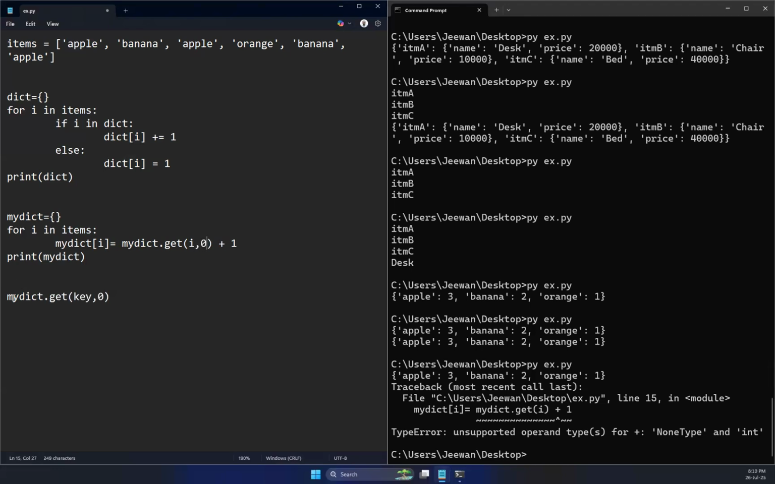For an example, let me show you: print my dictionary dot get, and I'm going to say apple. My dictionary dot get apple, otherwise I'm going to put 0. What will happen?